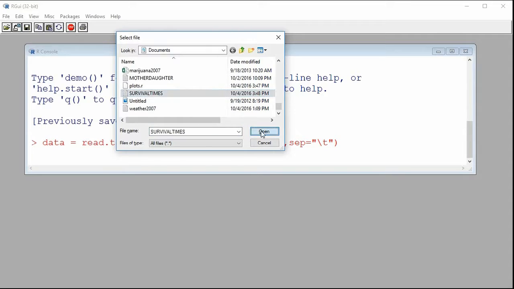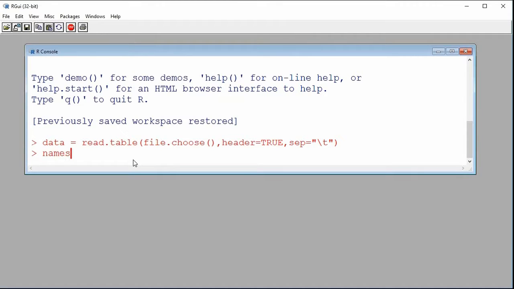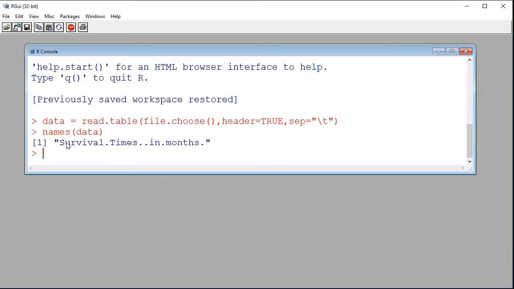And then I use the function called names of my data frame. Oops, yes, and then I see that there's one column and it's called survival times in months. If you were to look at the original file, actually you would see that the dots were actually spaces. So R here changed the name by putting dots instead of the spaces. And so we'll create a histogram for this numerical variable, which is called survival time in months.